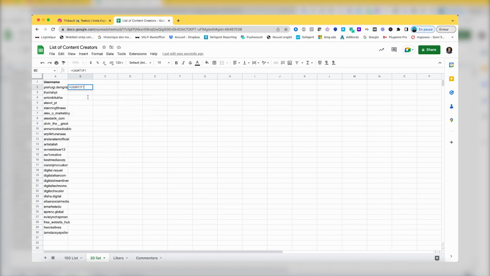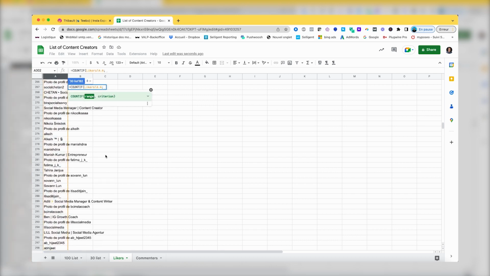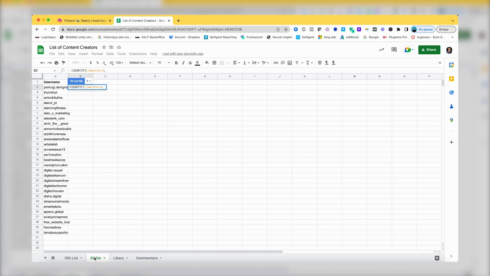COUNTIF, select the formula, and here Google Sheets will ask you for the range where the data to count is. So we will start with the likers, so you just go on this sheet, you select the column with the data, then you separate it, and you select the username to count.